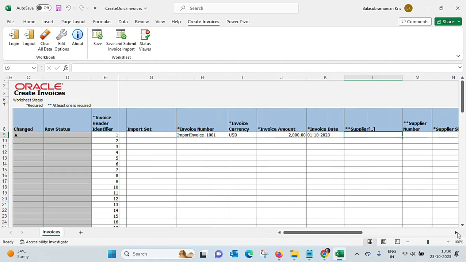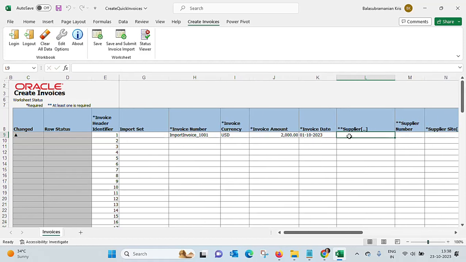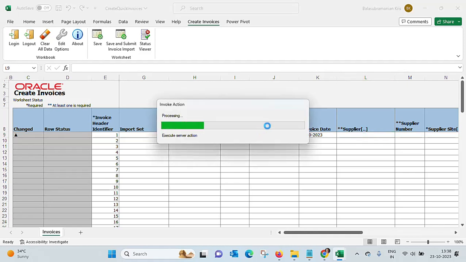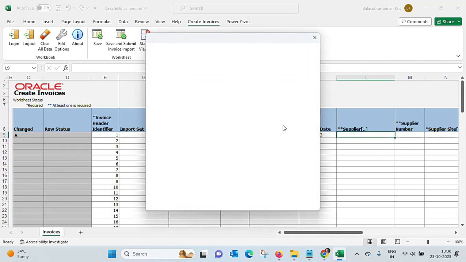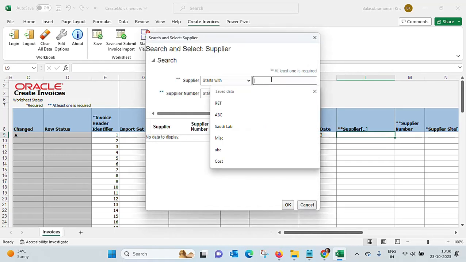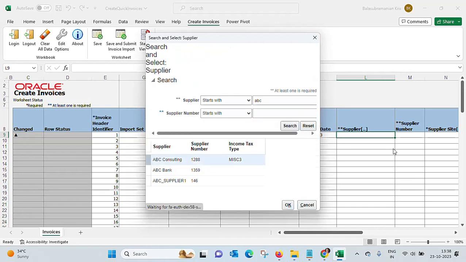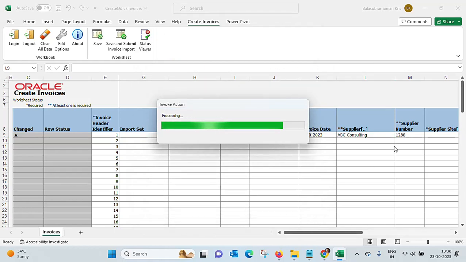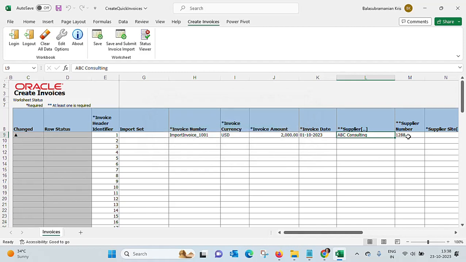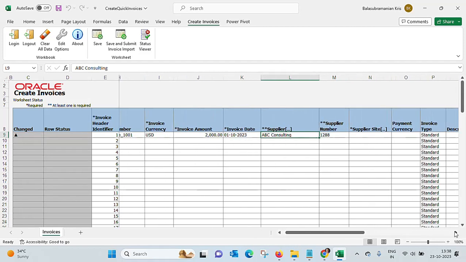And then we need to select the supplier here. If you want to select the supplier, just double click on the cell. It will open a pop-up window. Here you can search as we search inside the application. I am typing the first three letters of the supplier. You can see I'm getting the supplier. I'm choosing ABC Consulting now. So now the supplier name and supplier number is imported, I mean, it is selected.